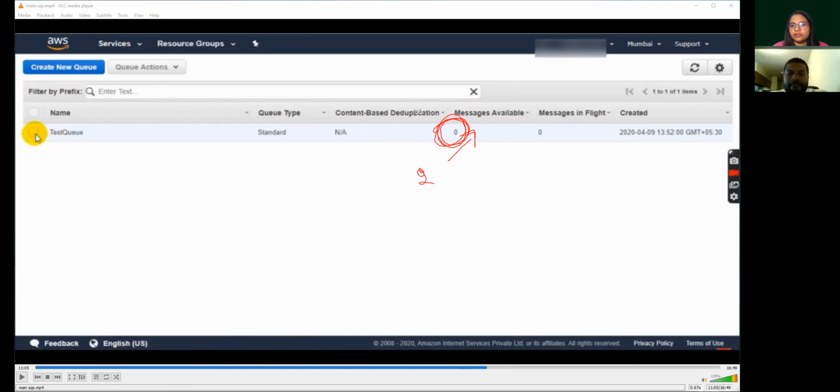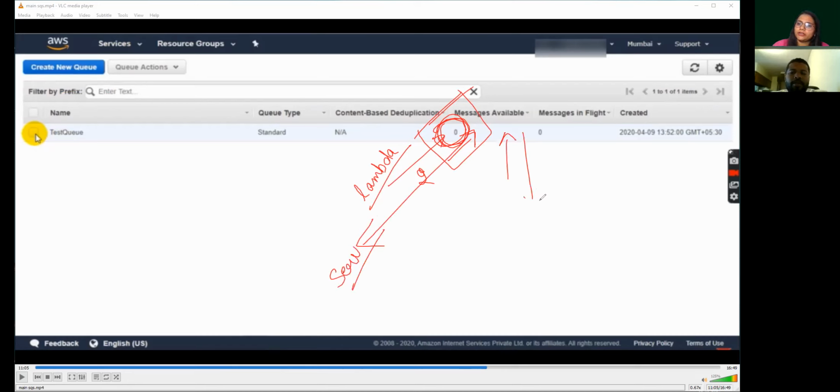Now in the SQS, there will be 0 messages because I have connected it with the Lambda function. It has sent the 2 messages to the server. As soon as there is a message now, it will be sent to the server. Okay, got it.